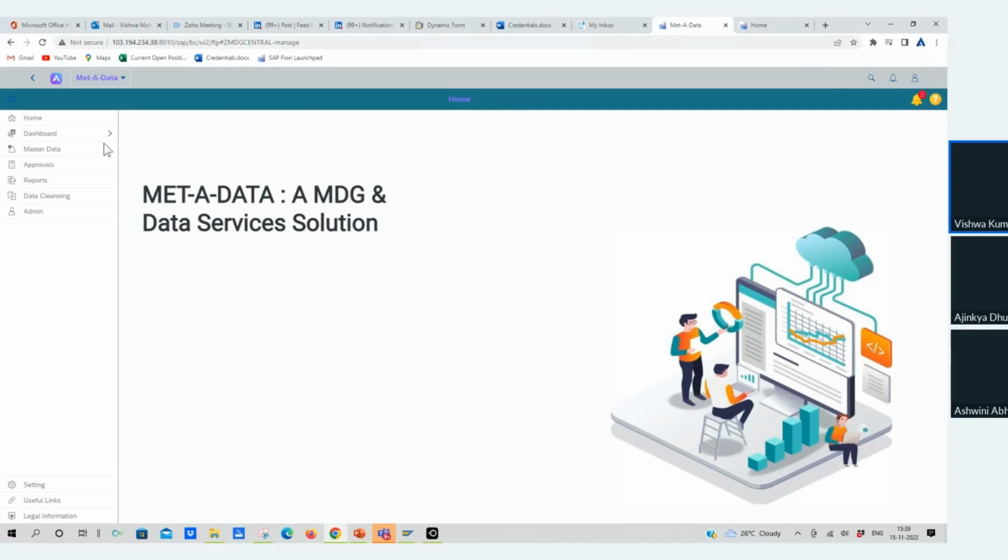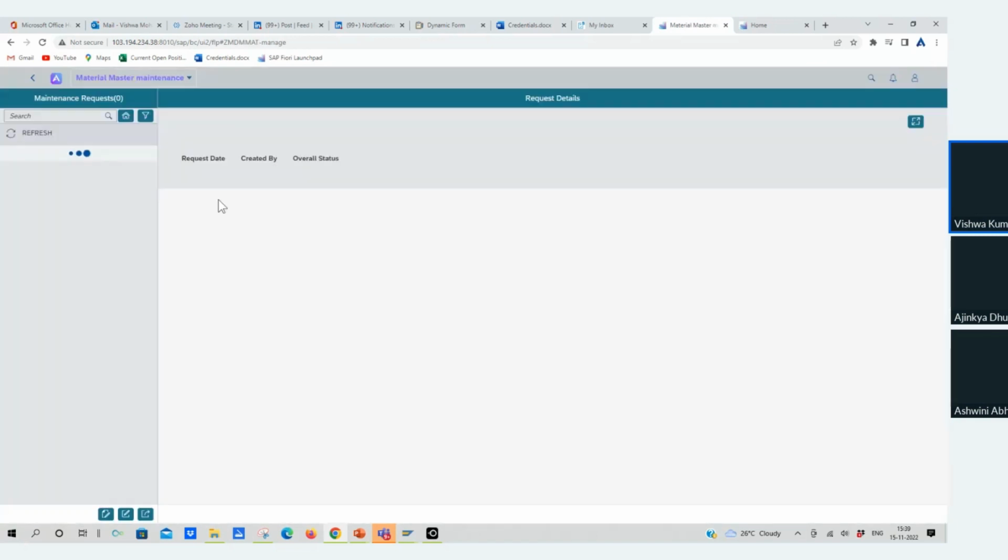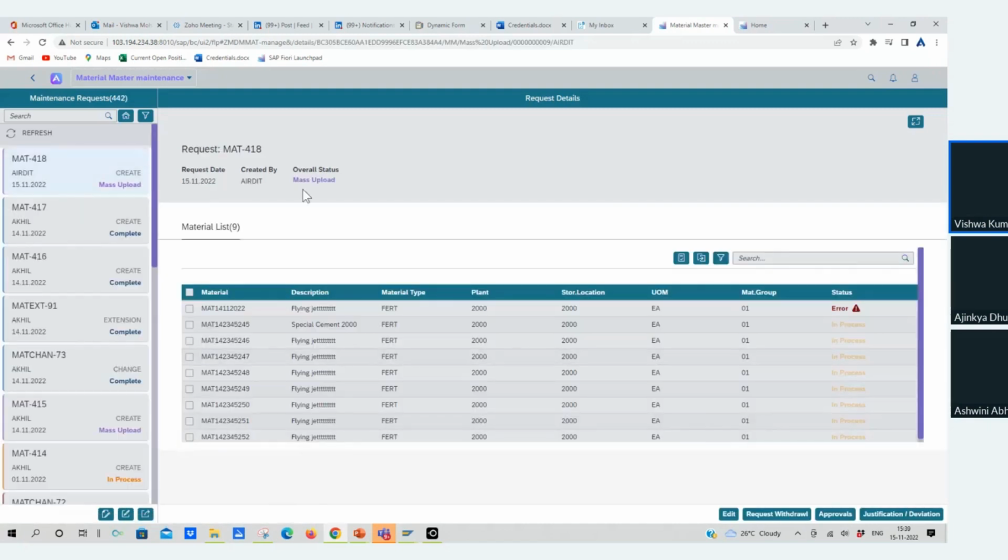So this is the package. What we do here is we have various master data covered over here, and you can request for master data, which will go through flexible workflow processes, and ultimately upon final approval, you will get the master data.